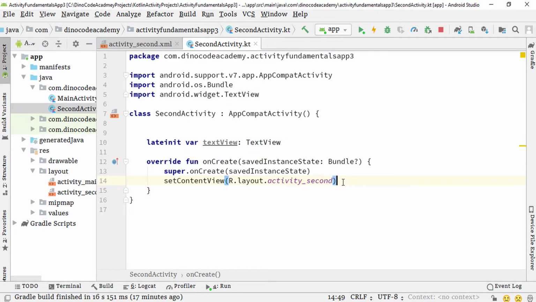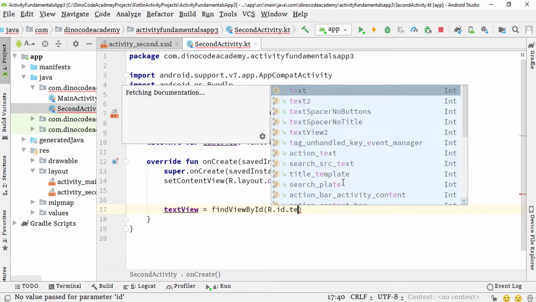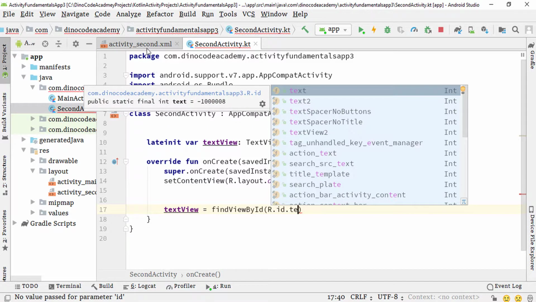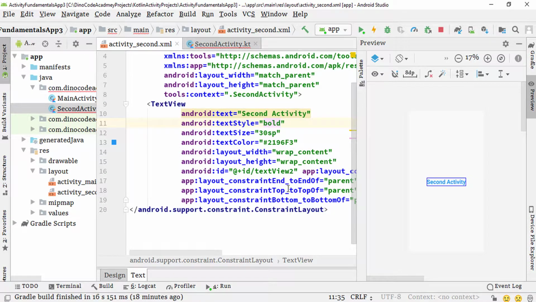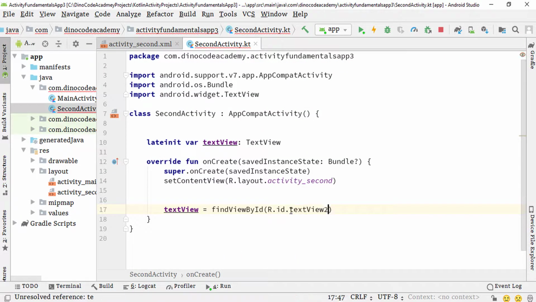Then initialize it inside onCreate: textView is equal to findViewById, and the id of the text view is needed. Let me first see whether the id of the text view is specified. Its id is textView2. I'm going to copy it and paste it here.